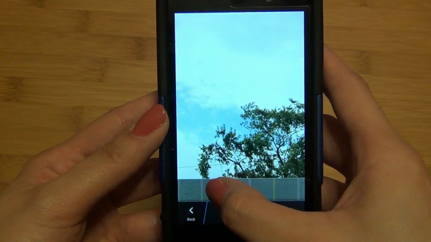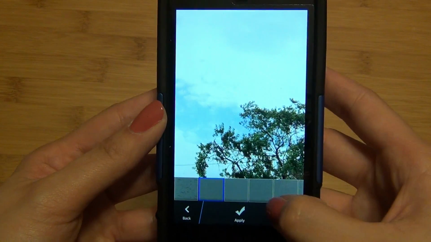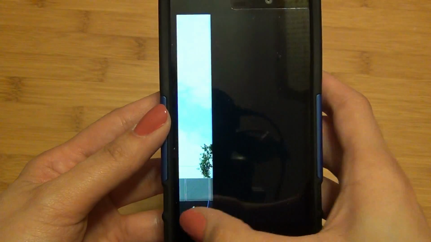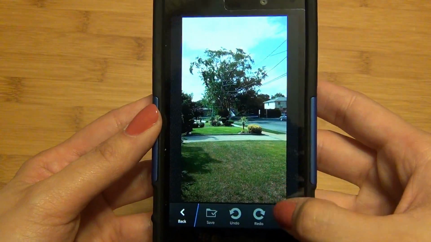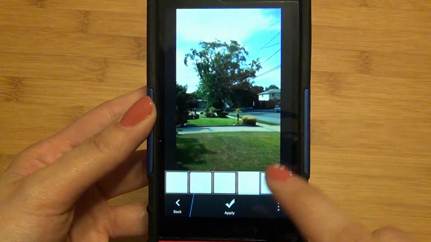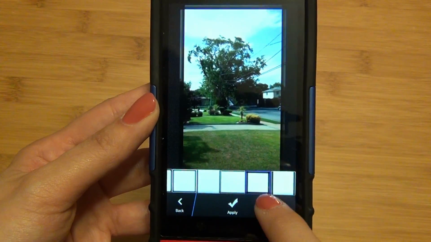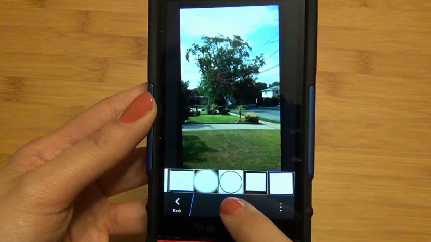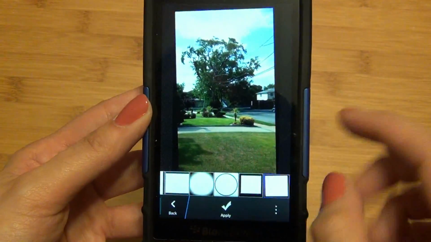You can also add some noise to your image as well, using the options you can scroll through below. And you can also add different frames to your image. And again, you would simply hit apply to apply those changes.